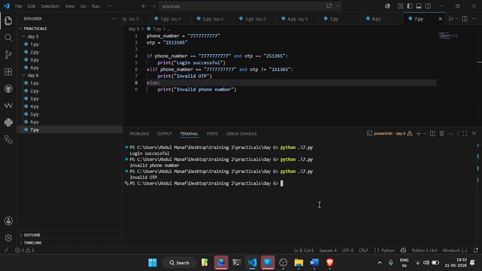Why 101? Whatever you write here, it will take one lesser than that. If you want 100, then you have to write 101. If you don't want 100, if you want till 99, you can write 100. So it's up to your requirement. If you want 100, then 100 plus 1, one extra you should write. Then the step, as I said, every 5 steps I am taking.